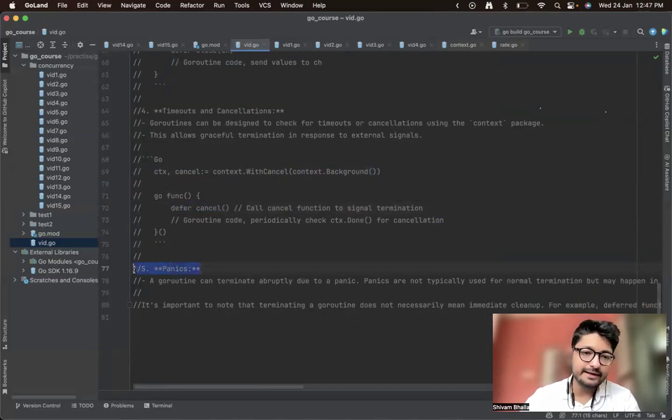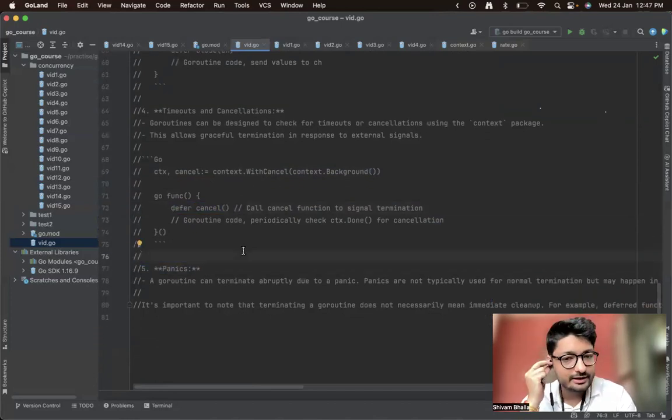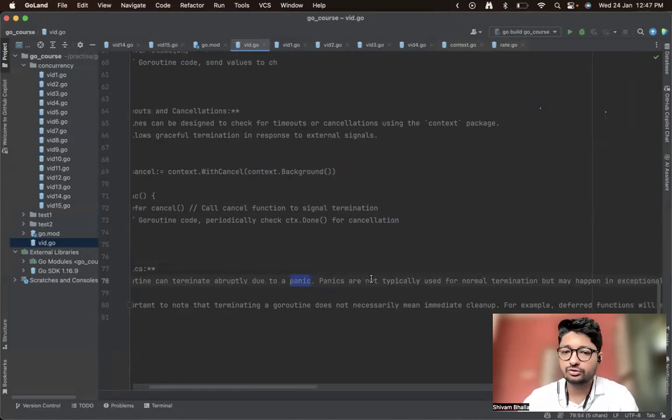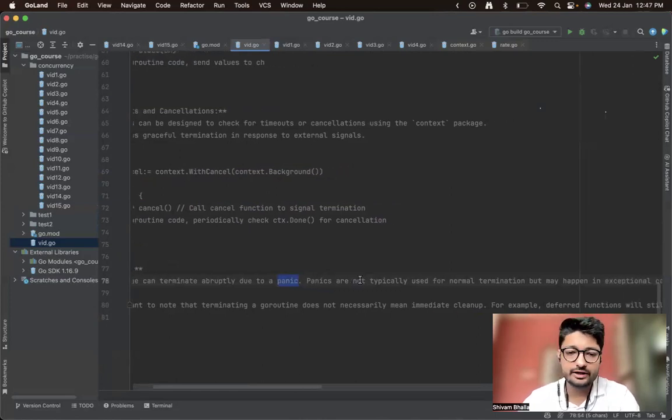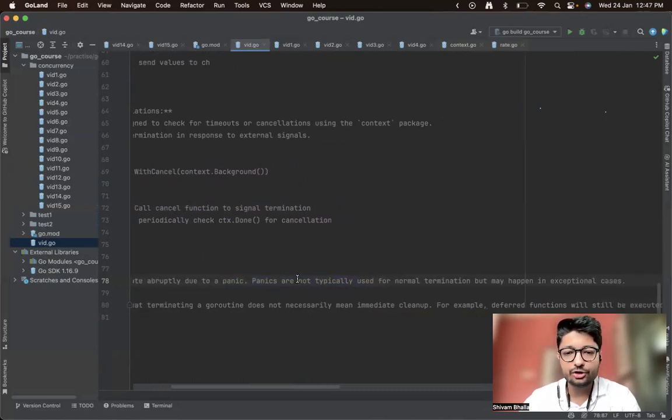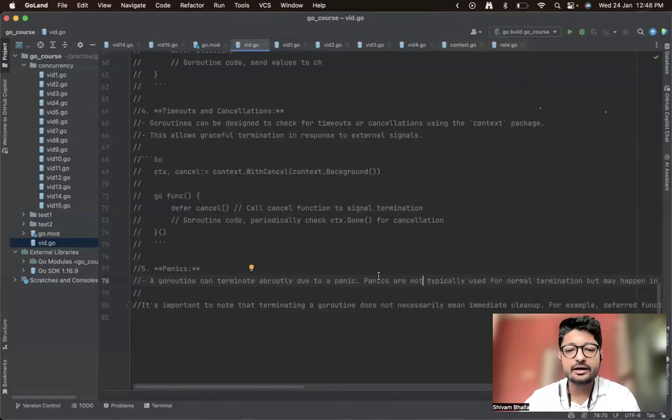And the last way is using panic. If a goroutine is running and it hits a wrong condition that causes a runtime error, it can panic, and in that situation the goroutine is closed abruptly. Panics are not typically used for normal terminations. It may happen for an exceptional case only. If an exceptional case or runtime error happens, then that panic will be invoked and that goroutine will be stopped.